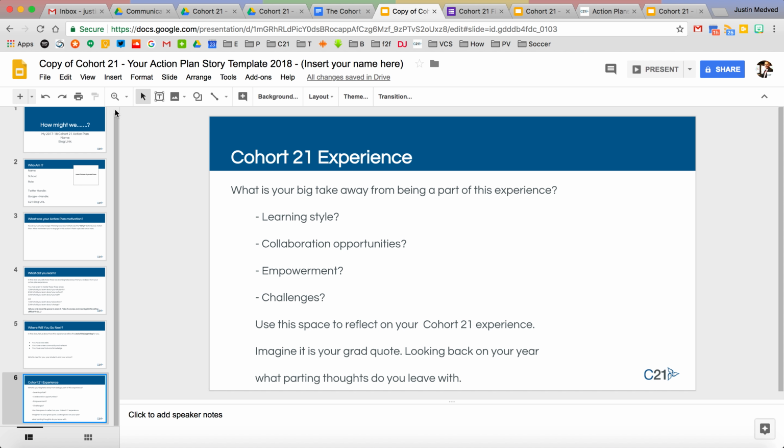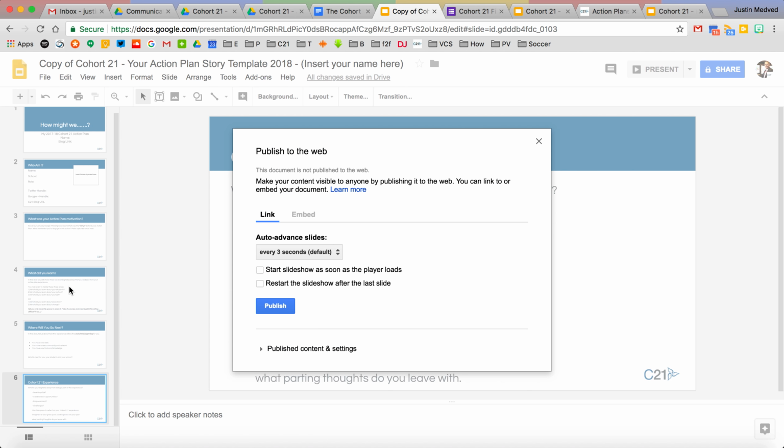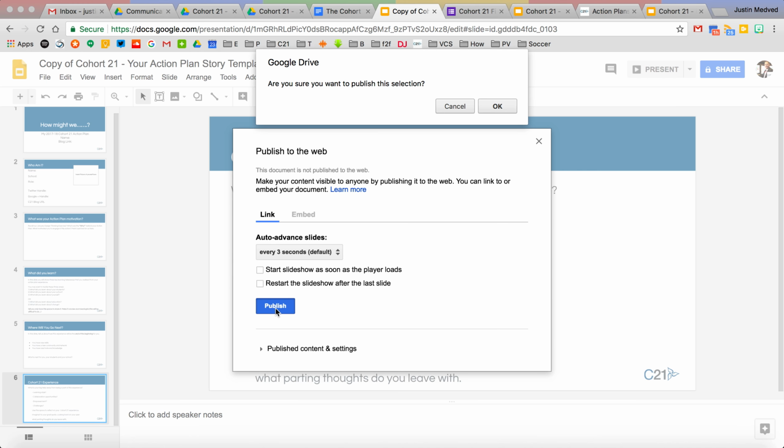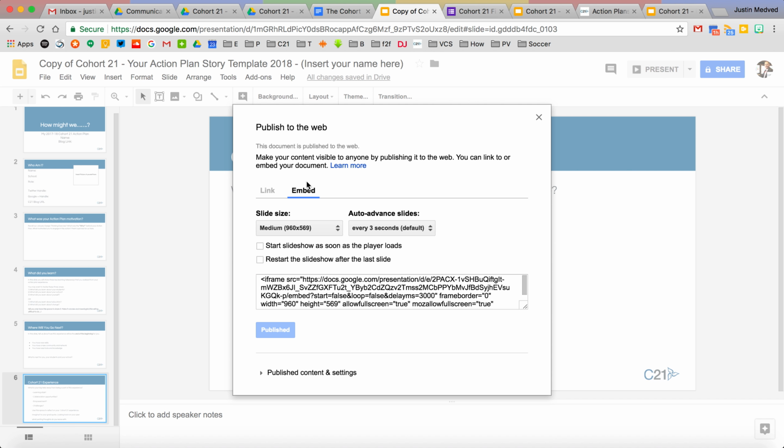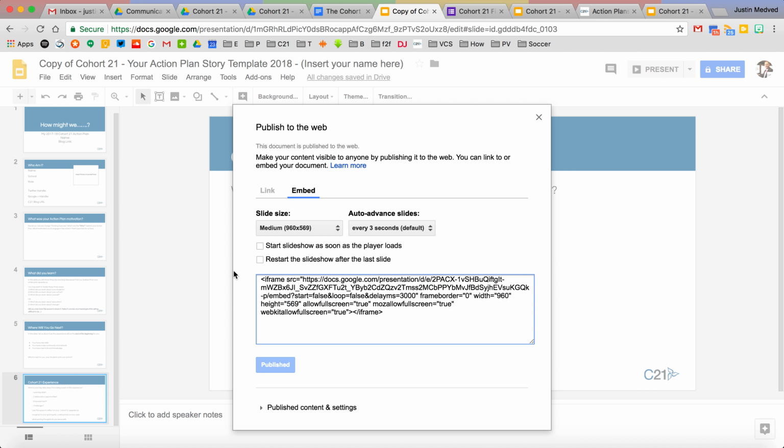Now that we've done all that, we want to actually share this thing. The way we do it is we go to File and Publish to the web. In order to publish it, we click the word publish and click OK. Once you hit the publish button, you'll see that this link gets served up to you. It's this link that you'll put into the survey, and it's this embed code here that you will embed into your blog post. You can do that quite easily by just cutting and pasting it into a blog post. So I'll show you that now.